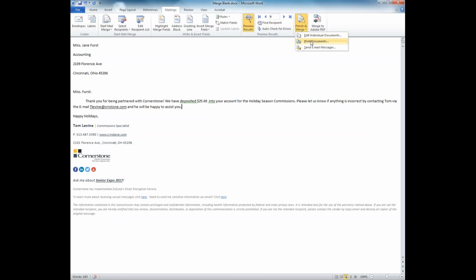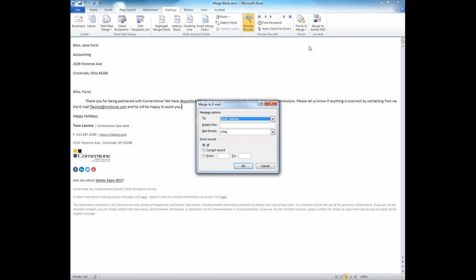You could also print your documents, and that's what you would do if you're trying to print a physical letter. If we had started the merge in letter format, then we would just print the documents off. But in this case, we're actually going to send email messages. If you recall, there was that email field in our original Excel document, and it will use that to send out every single mailer. So I'm going to click Send Email Messages.